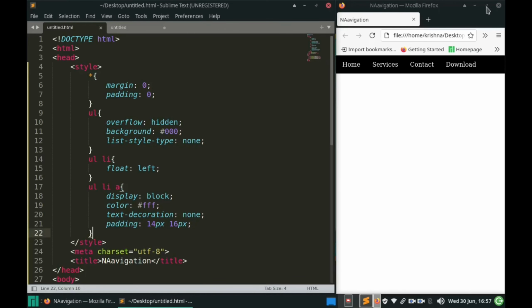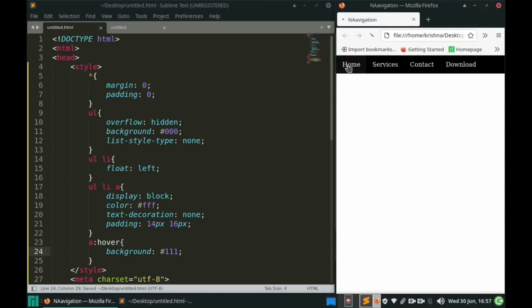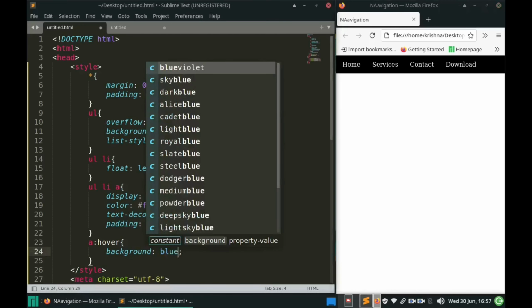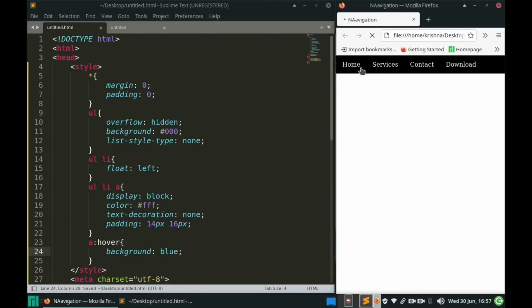Now the final thing is, if you want to change the color when you hover the pointer on these items, then you can set that when you hover on the anchor tag, then its background should change to the color. Then you can see the color is changing when I hover on these list items. It's not really visible, so let's set it to blue. Now you can see when I hover these items, the colors are clearly visible.